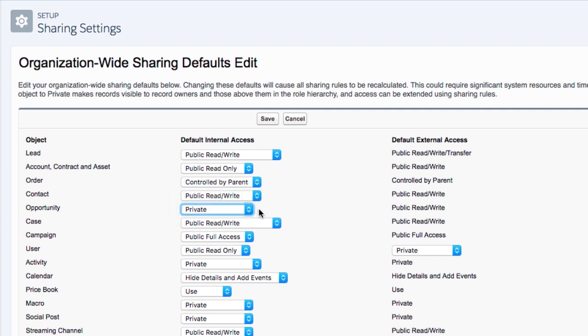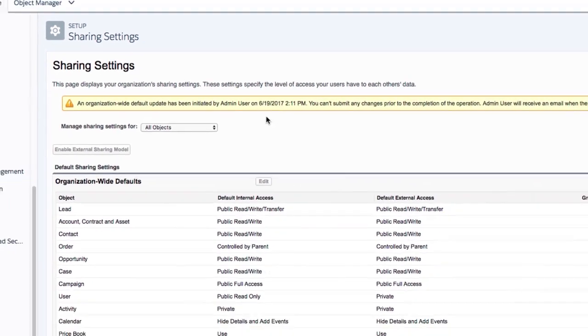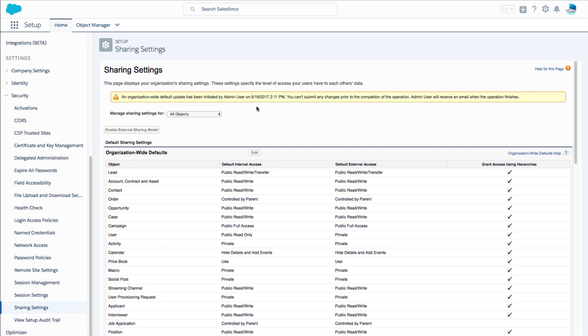This means that opportunity records are only visible to their owners and to users above them in the role hierarchy. Users cannot see each other's opportunities unless an opportunity is specifically shared. Role hierarchy and sharing are covered later in this video series. We change case access to private as well. We leave the other settings as is and click Save. In a large organization, changing the sharing settings will take some time. If you're setting up a new organization, this process will be very quick. Now we've set the default sharing settings for AW Computing.